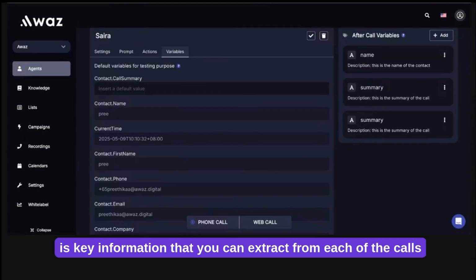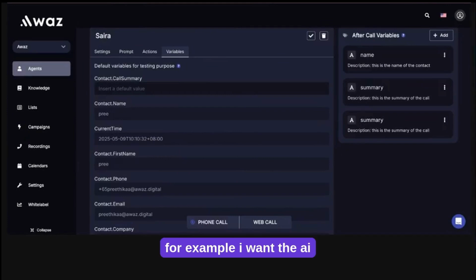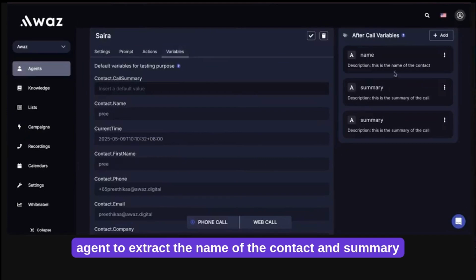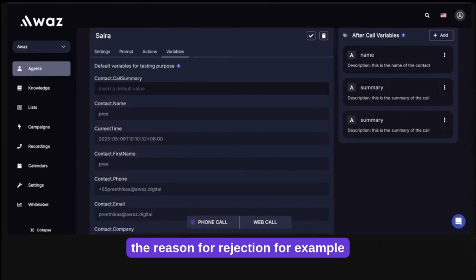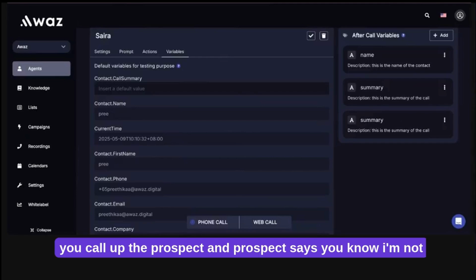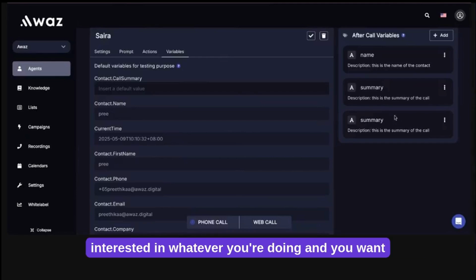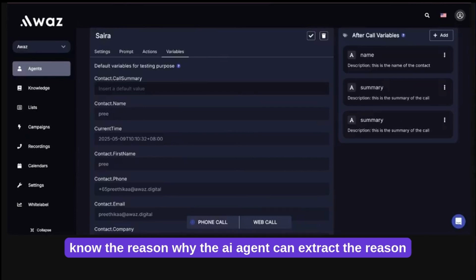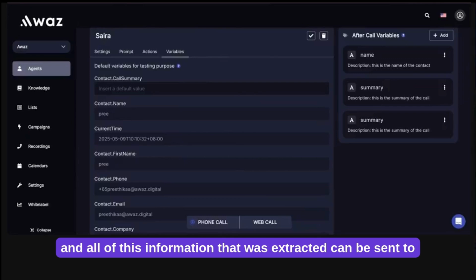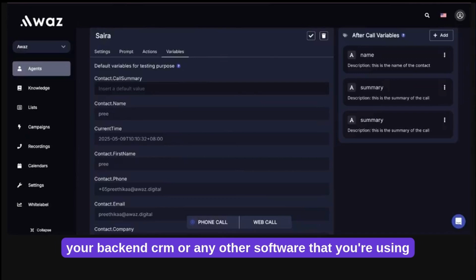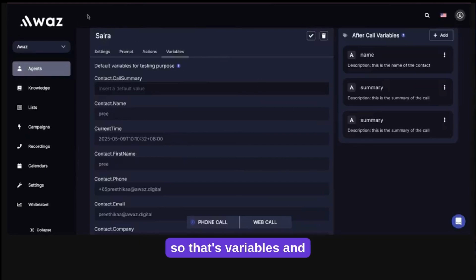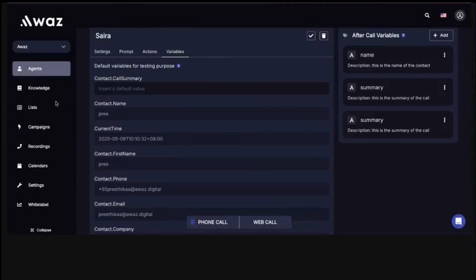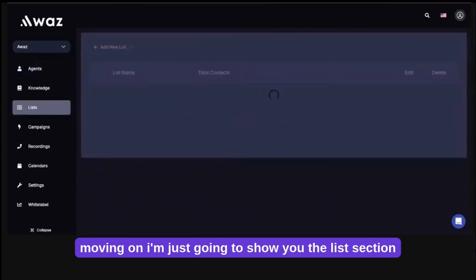And moving on, we have something called variables as well. Variables are key information that you can extract from each of the calls. For example, I want the AI agent to extract the name of the contact and the summary of the call. You can also extract things like the reason for rejection. So for example, you call up the prospect and the prospect says, I'm not interested in whatever you're doing, and you want to know the reason why. The AI agent can extract the reason. And all of this extracted information can be sent to your backend CRM or any other software that you're using for your own data analytics purposes. So that's variables.